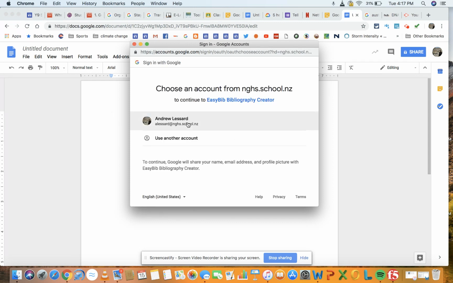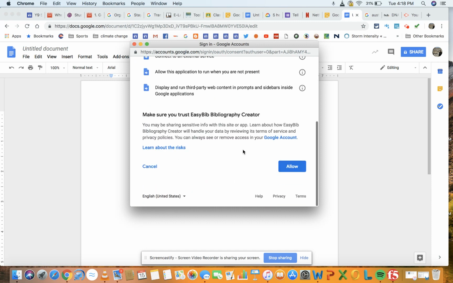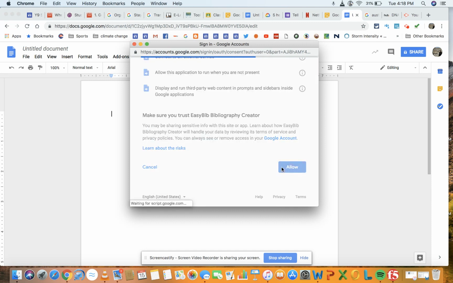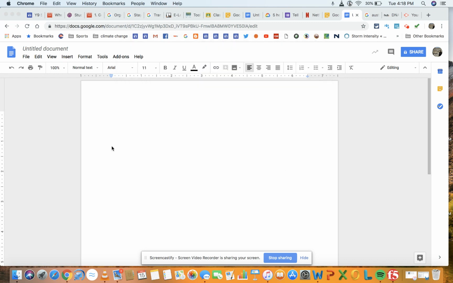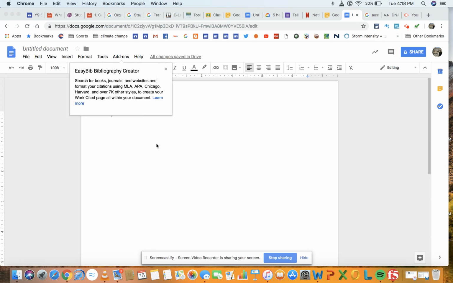Click on your school account so it knows it's always connected to your school. And scroll down and click Allow. Okay. So once you've added EasyBib, you only have to do that once, and then it's always connected. Okay. So basically, anytime that you need a bibliography because your teacher has told you so, the best and fastest way to do it is to use EasyBib.